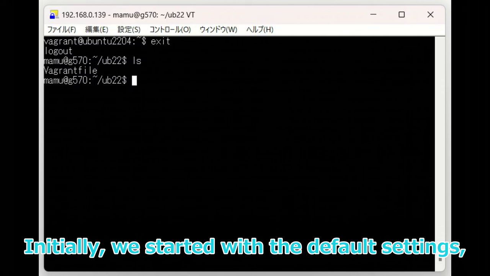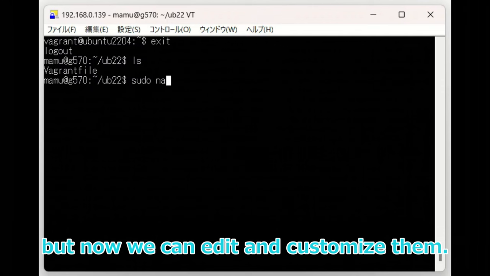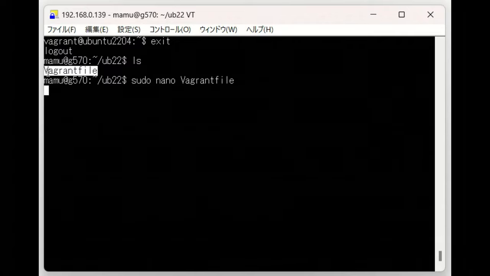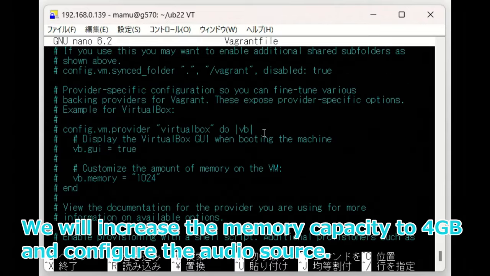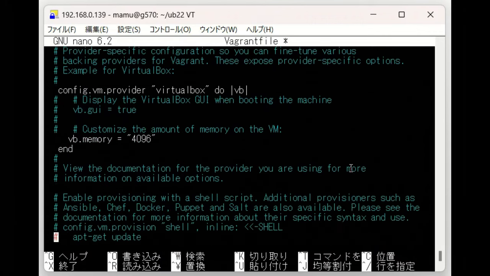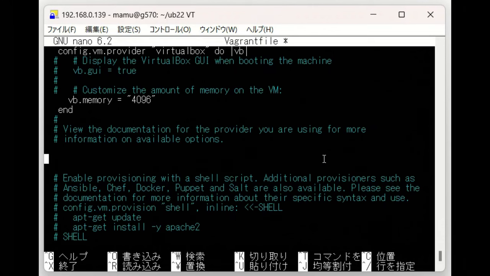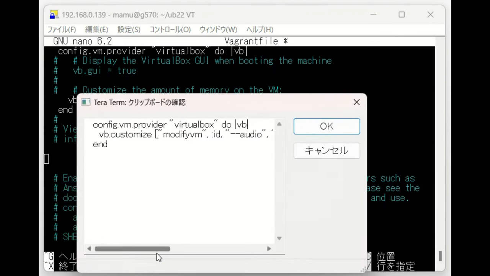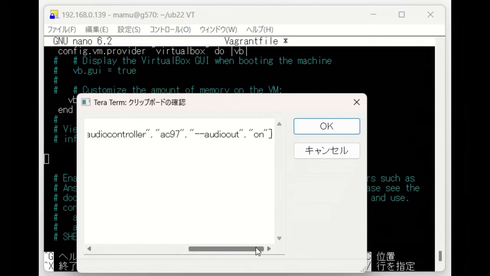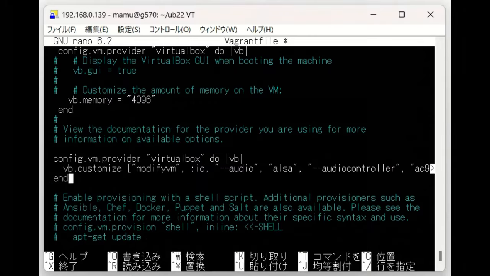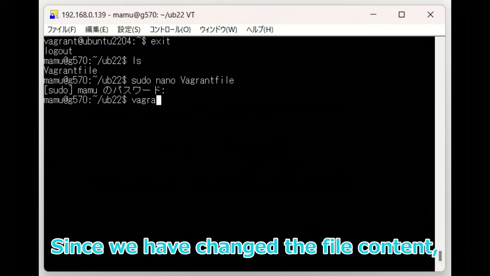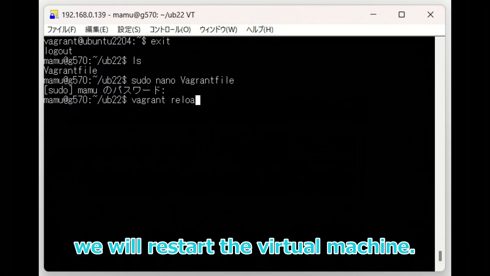Initially, we started with the default settings, but now we can edit and customize them. We will increase the memory capacity to 4 GB and configure the audio source. Since we have changed the file content, we will restart the virtual machine.